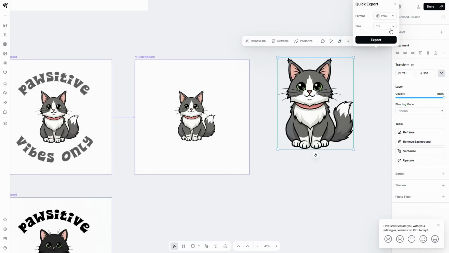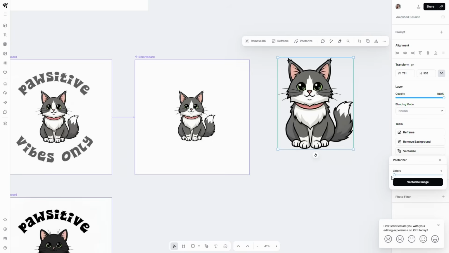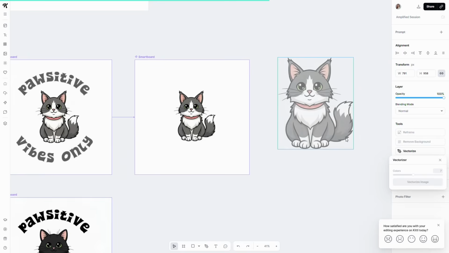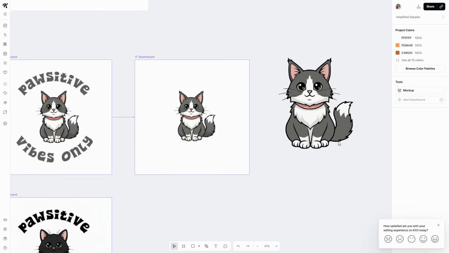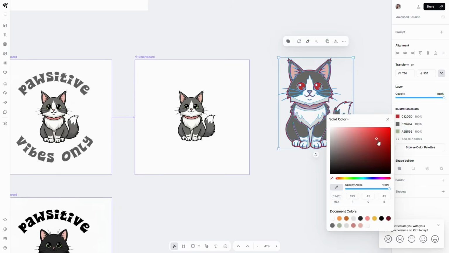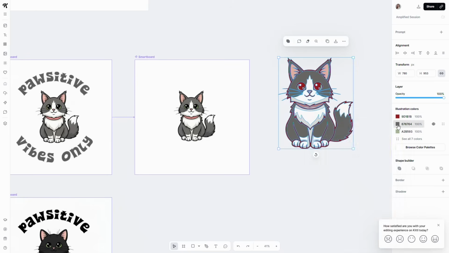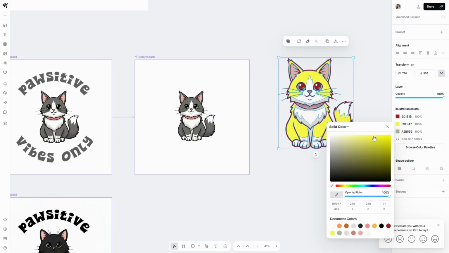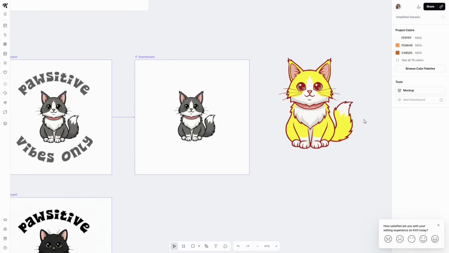We could go ahead and quick export it as a PNG, but we can take it a step further, and we could vectorize this cat so that we could use it for something else. Maybe we need to put an outline behind it. And so I can just go ahead and decide, okay, maybe I want 7 colors. I don't know if there's necessarily 7 colors in this cat, but we can give it a minute to think about that. And then now we have our cat. And so if we want to start changing some of the gray colors, or the eye color to a red, and we want to change this color to yellow.